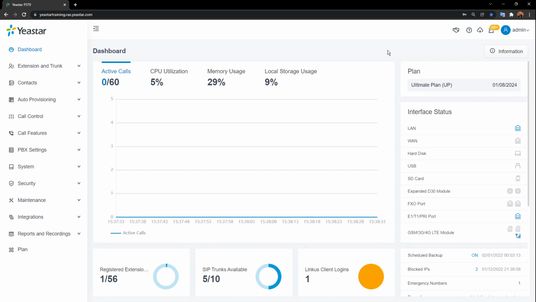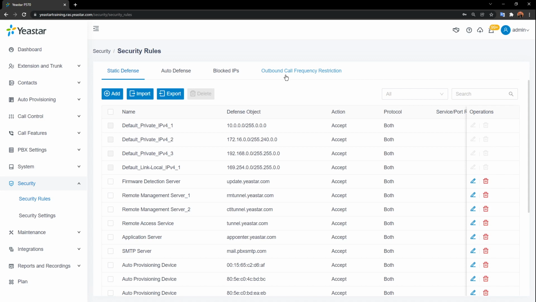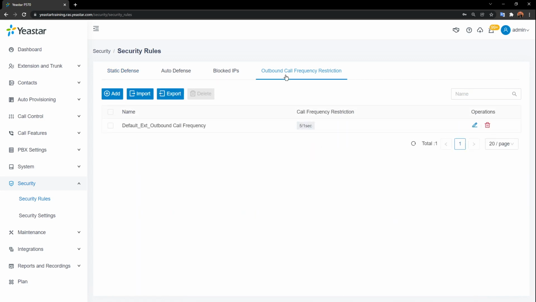So let's keep going. Now, the first thing I'm going to talk about is back in security rules, and it's going to be outbound call frequency restriction. This is the thing we left, right? So have a look. What is the outbound call frequency restriction? Well, this one, to be very honest, the configuration is very easy, but it helps a lot, especially when you truly care about the security on your system for external calls.